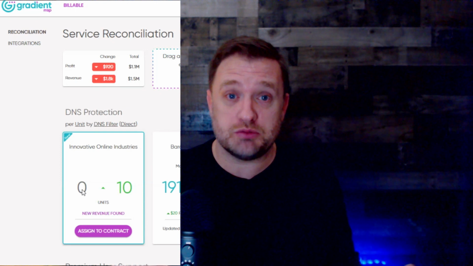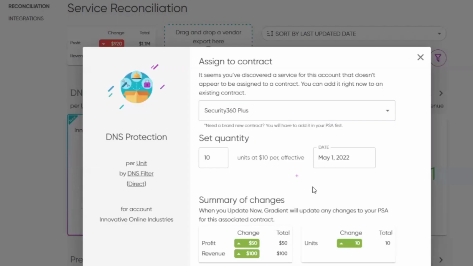So when you connect and sync Billable in your PSA, the cool thing is they're going to show you the unfound revenue. So you might have someone using some of your service from a vendor, but it might not be reflected in their PSA contract. You can find this, assign the new service revenue to the client contract that's in your PSA and reconcile it and get everything sorted out without you having to go all over the place. It's very nice. It's time saving.